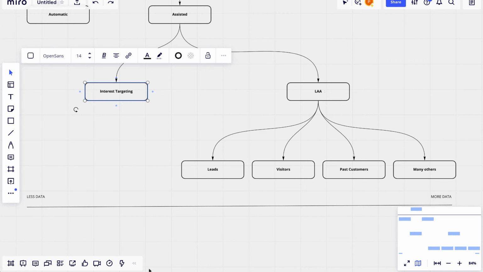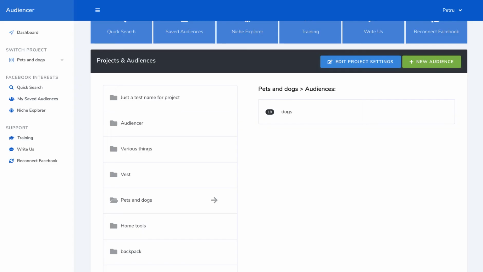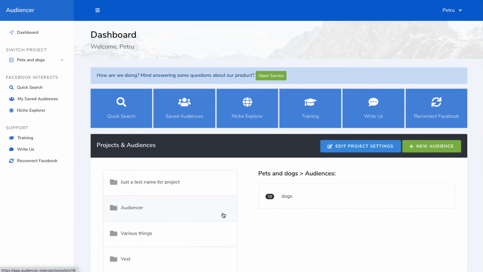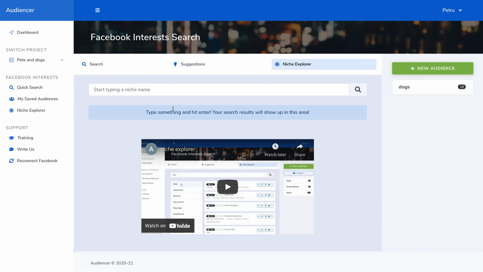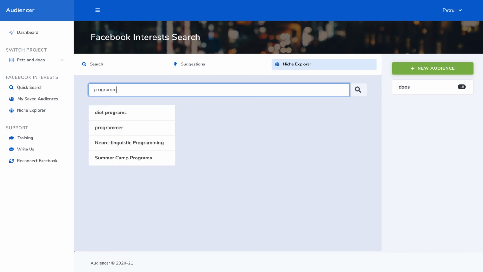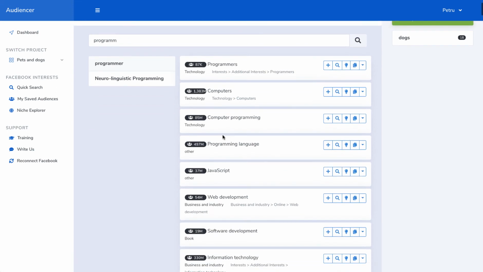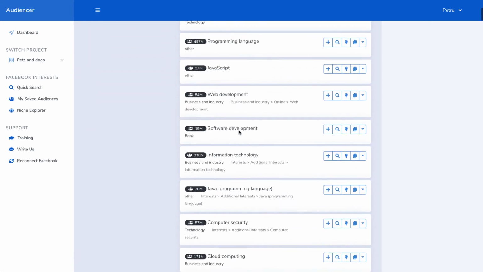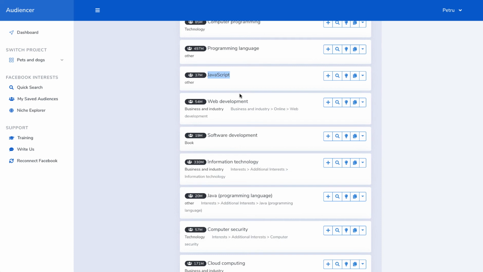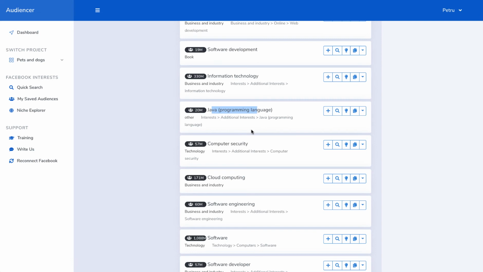And for this, I'm going to introduce you to a tool called Audiencer. And Audiencer does a very cool thing. They have a tool called Niche Explorer inside of Audiencer, and what this does is it lets you tell it the niche you are in. So let me choose the example earlier with programmers. And when you click on here, it's going to give you a bunch of interests related to programming, like for example JavaScript, I was saying earlier, software development, information technology, Java, which is another programming language.